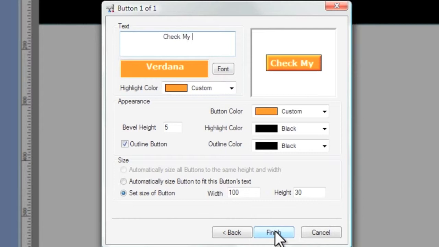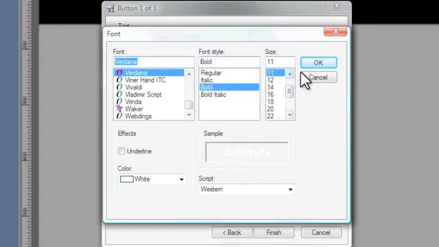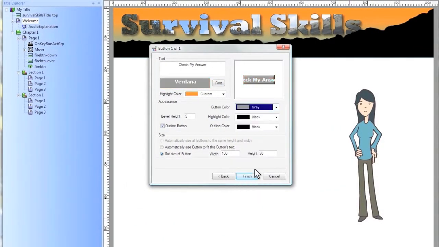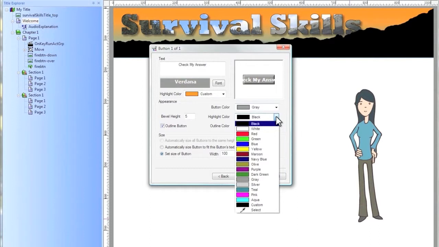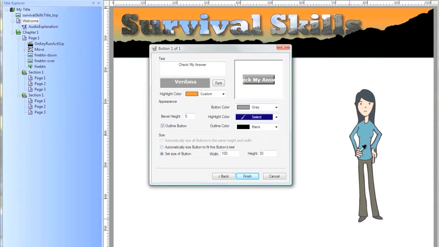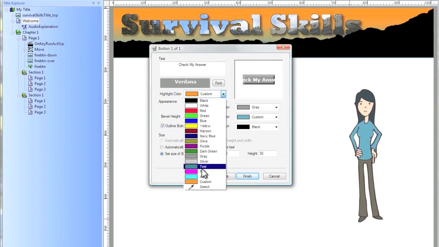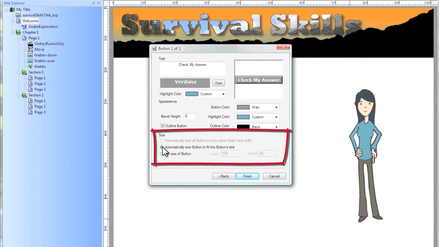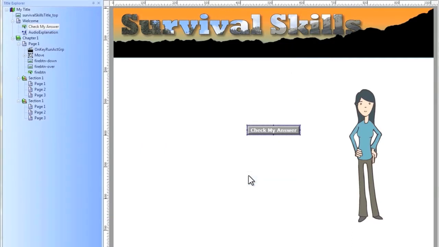Specify the text you want to appear on the button and the font properties you would like to use for the text. Font properties include the font type, style, size, and color. Modify additional color options that determine how the button will appear when a user interacts with it. Select from predefined colors or use the eyedropper tool to select a color from your page. You can specify sizing options for your buttons as well. When you're done, the button is placed on the page.